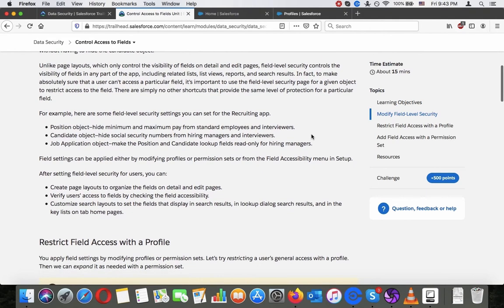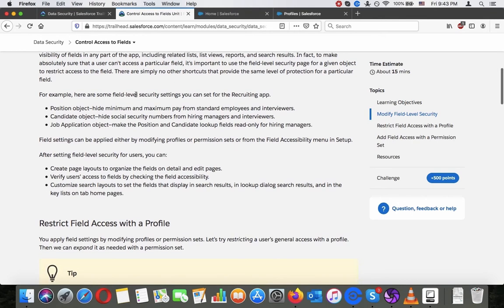Unlike page layouts, which only control the visibility of fields on detail and edit pages, field level security controls the visibility of fields in any part of the app, including related lists, list views, reports, and search results. In fact, to make absolutely sure that a user can't access a particular field, it's important to use a field level security page for a given object to restrict access to the field. There are simply no other shortcuts that provide the same level of protection for a particular field.